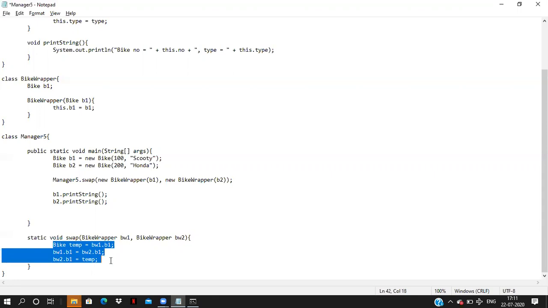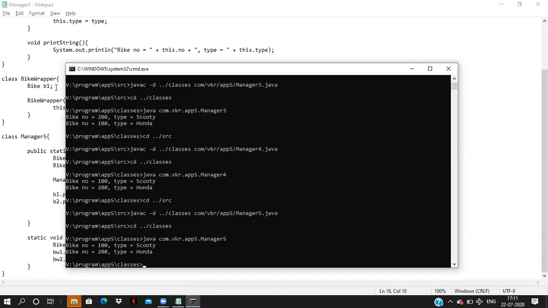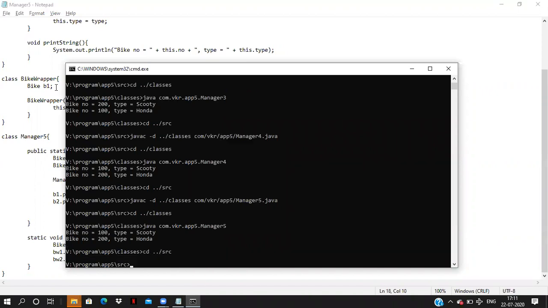Bike temp equal to BW1.b1. Similarly, BW1.b1 equal to BW2.b1. Instead of swapping the bike wrapper objects, inside a bike wrapper we have a bike object. We have to swap the bike object. Control S. Now we can see it will give the output of swapping.